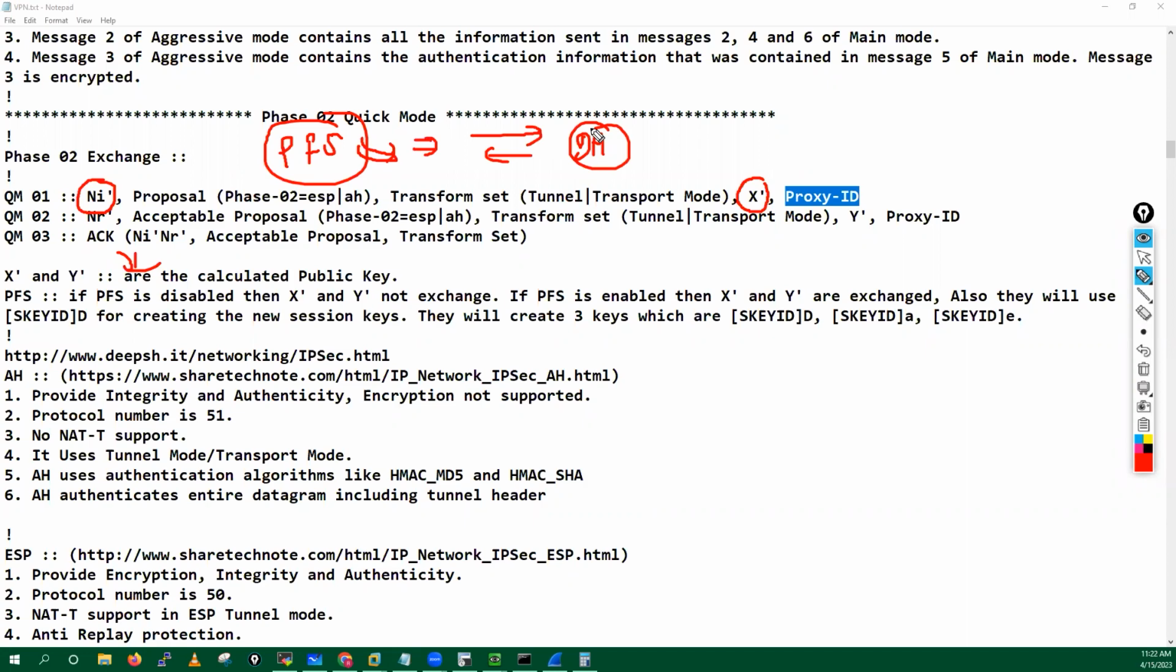Now they will derive the new keys again. Whatever keys we derived in phase 1, we derived just to secure the further communication of phase 2. Now in phase 2, they will derive the actual keys which they will use for the calculation, for the data encryption and hashing. You can see if PFS is disabled, then X' or Y' is not exchanged. If PFS is enabled, then X' and Y' are exchanged.